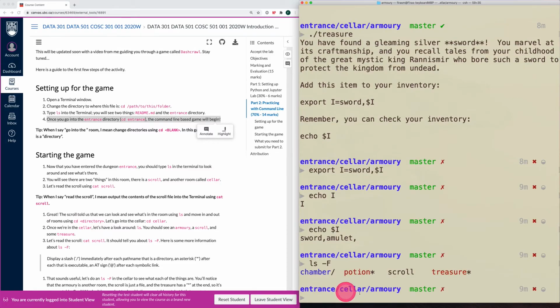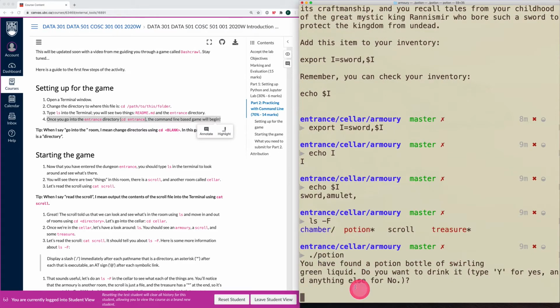We see that there's still a potion. We do the same command to pick up the potion, ./potion. And then it says, you have found a potion, a bottle of swirling green liquid. Do you want to drink it? Type yes for yes, type Y for yes, and anything else for no. So we're going to type Y to drink the potion.